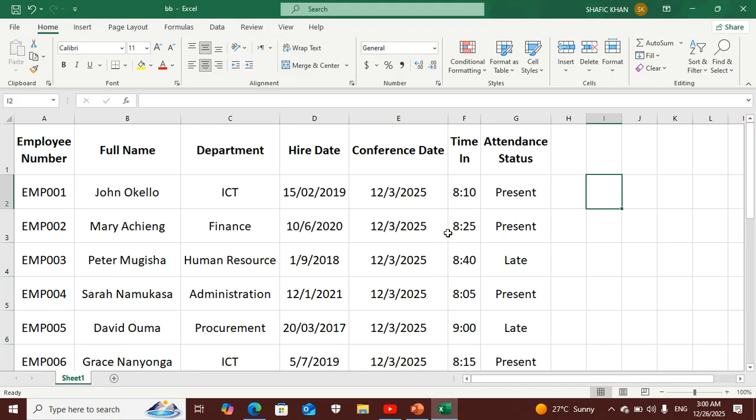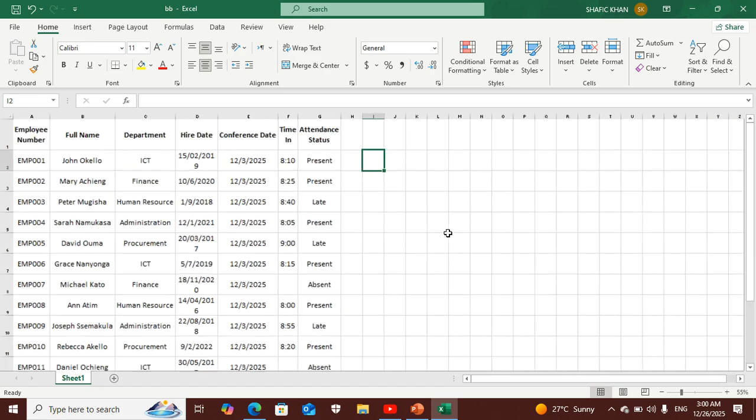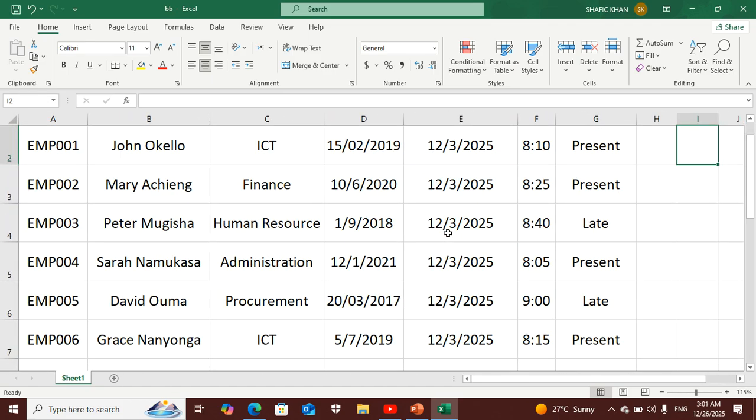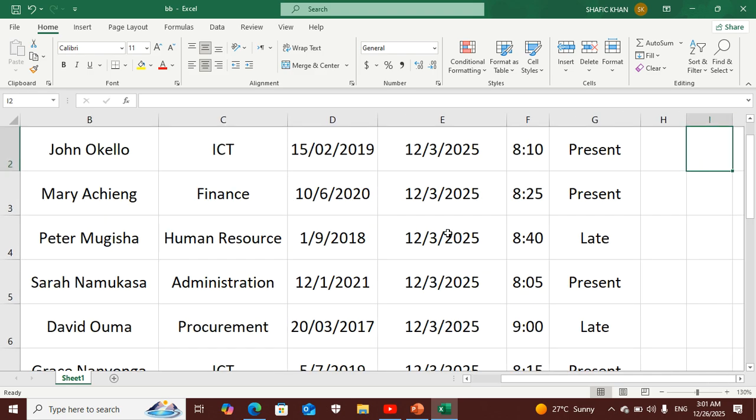Being given this content, this information, we are going to show how organizations, schools, and offices can move away from manual, error-prone data entry and instead adopt a structured, efficient, and professional approach in managing records in Excel. We will be working with realistic data.